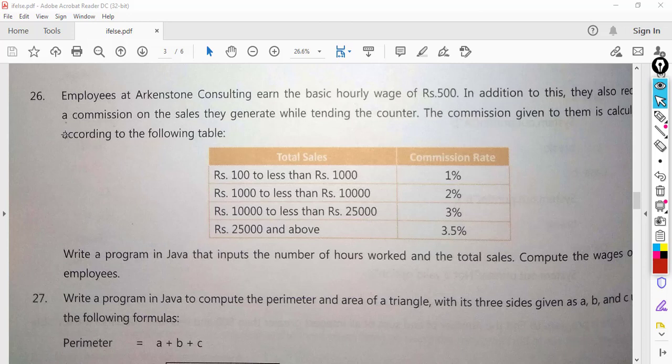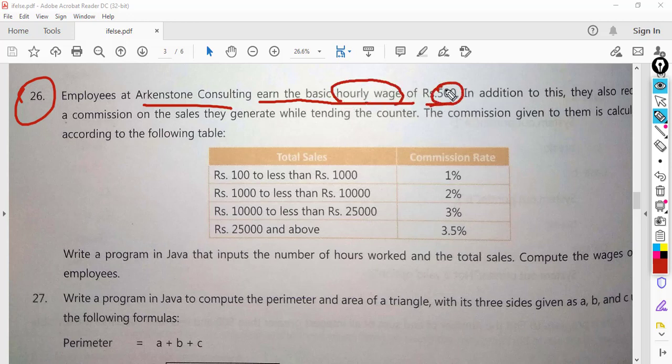Hello friends, in this video we are going to discuss this question. Employees at a certain company earn the basic hourly wage of rupees 500. So the hourly wage is 500. In addition to this, they also receive a commission on the sales they generate while tending the counter. The commission given to them is calculated according to the following table.